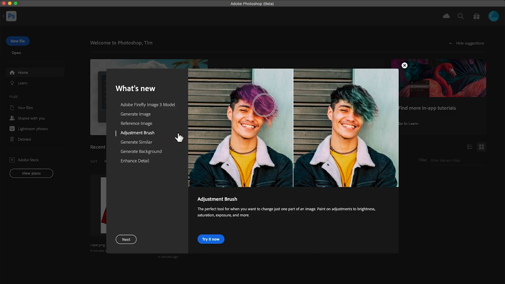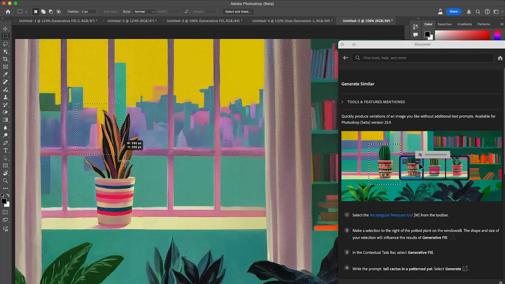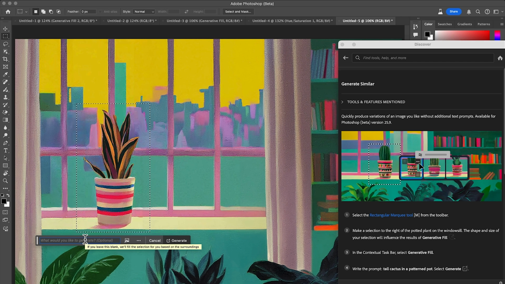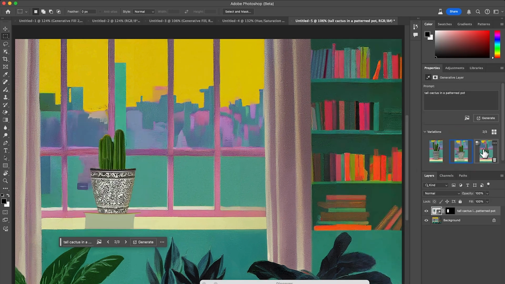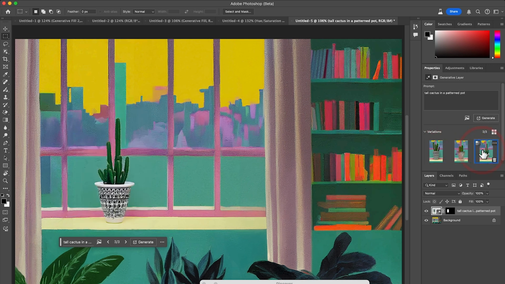So as you can see, it takes no time at all to swap out an element inside an image like this. We'll skip adjustment brush for today because it's not really an AI tool, and we'll move straight into generate similar. We'll try that out. So this is a simple case of selecting whichever element in the photo you want to change and simply hit generative fill to come up with some different options of these pot plants. Type in the prompt tall cactus in a patterned pot and then go ahead and select generate. Okay, the results are in, and here are 3 different images that we've come up with. And if I'd like to, I could do more variations yet again by just hitting generate, but these are all really good options. So you can see how easy generate similar is to use.